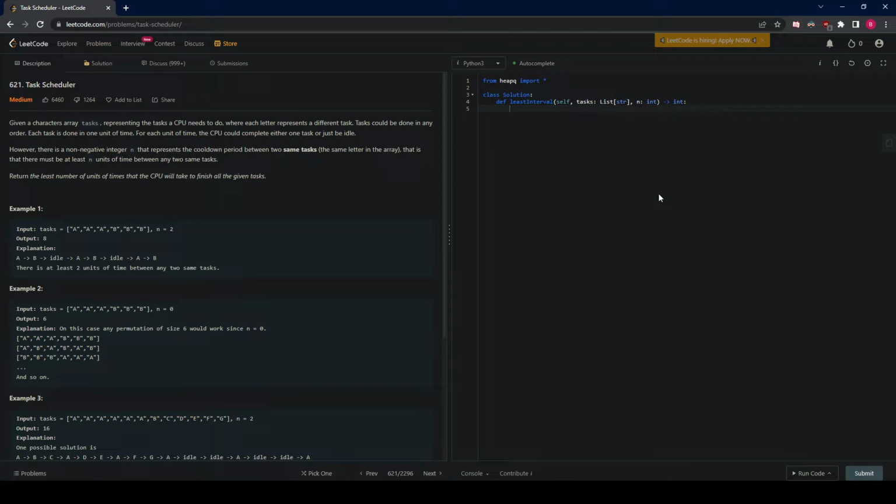There's not really an edge case here because there's a non-negative integer n. Actually, it could be 0 in a sense. I don't know if it actually tests for it, but if n is equal to 0, we just return the length of tasks, because if it's 0, you don't need any space in between. So you could just do A, B, B, B, and it would just be the number of tasks. And non-negative should include 0 if I'm not mistaken. But yeah, sounds about right.